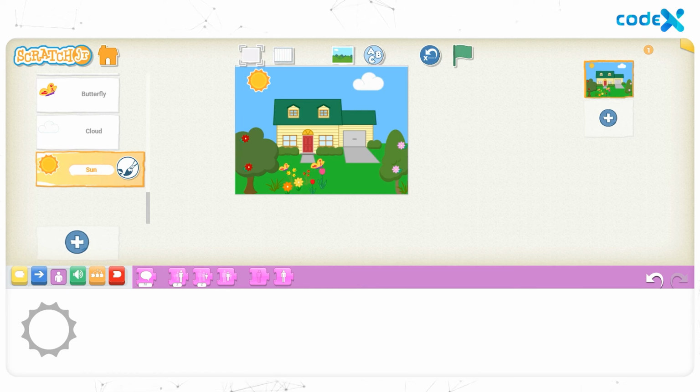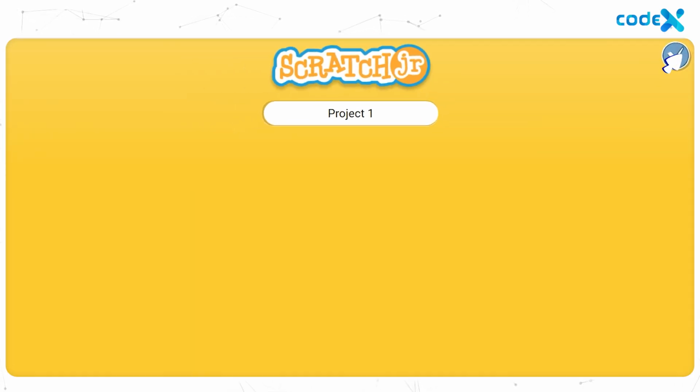As we have completed our project, what's next? Yes, it's time to save our project. But before that, let's change the name of our project. Click on the yellow box on the top right corner of the screen. In this space, you can change the name of the project from Project 1 to Home Sweet Home. For that, delete the name with the help of your backspace or delete key and then write the new name Home Sweet Home. Then select the tick button.